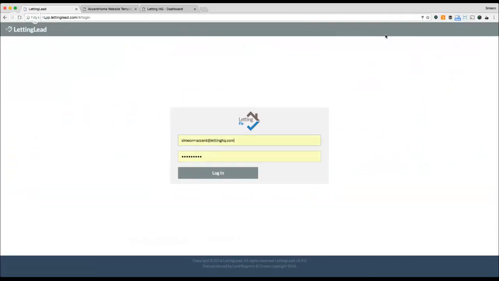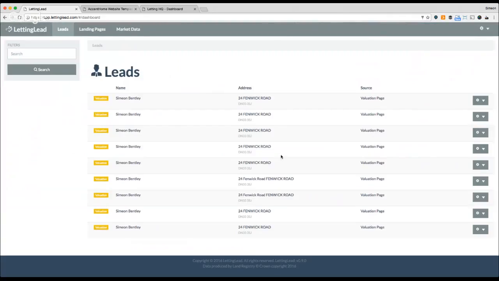Just to be clear, LettingLead is a lead generation tool for estate and letting agents. You can use it to provide an instant and free property valuation to your website visitors in exchange for their contact details. In turn, these details will then be sent over to you through email, ready to pursue before they forget about you or look elsewhere.